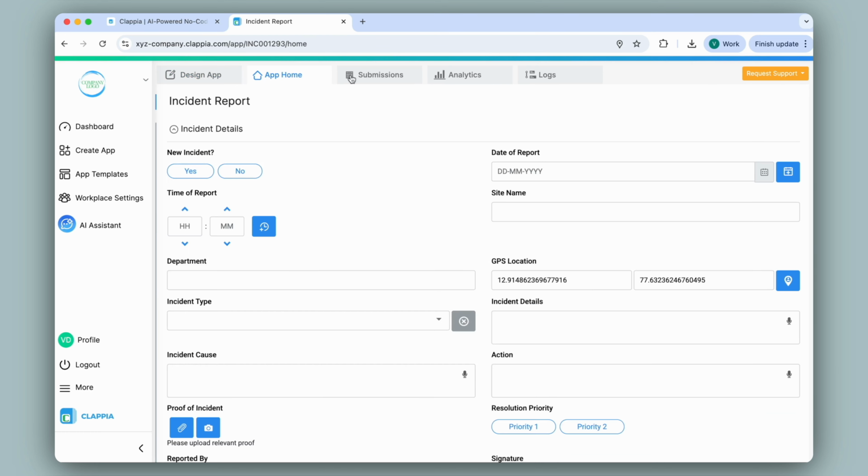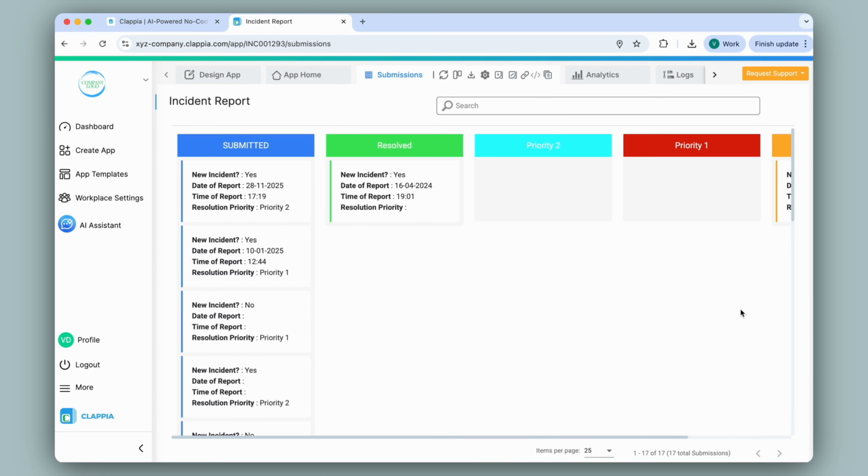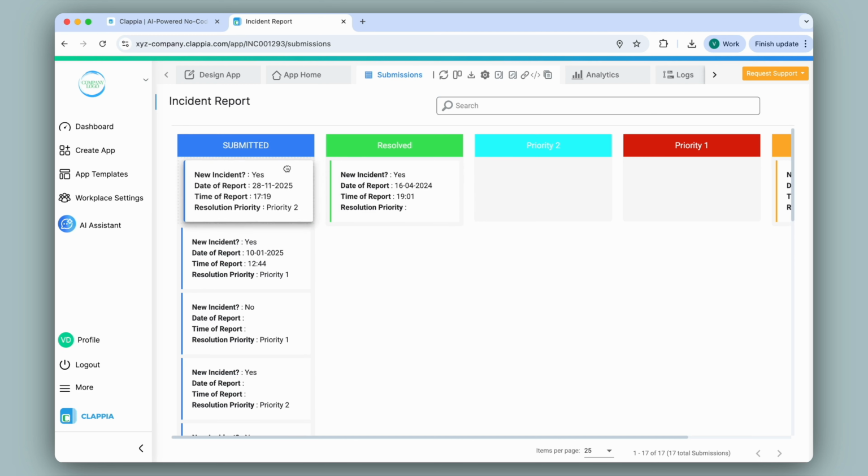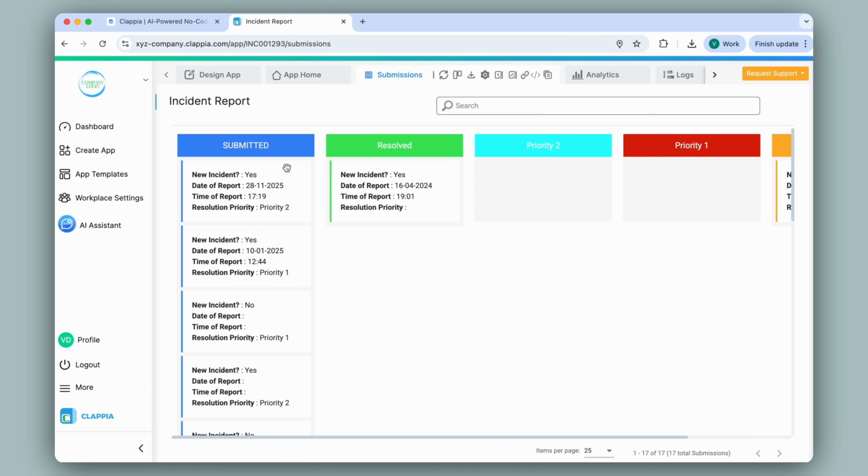Now back in the Submissions tab, you can see the layout has changed. Normally in this view, you can drag and drop submissions to change their status. But once you add conditions to statuses, you won't be able to drag a submission into a status unless the condition is met. You will also get the same error message over here at the top. The same behavior also applies on the Clappia mobile app. If you haven't downloaded it already, you can do so from the Play Store or the App Store. And all your apps will be live and ready to use there as well.